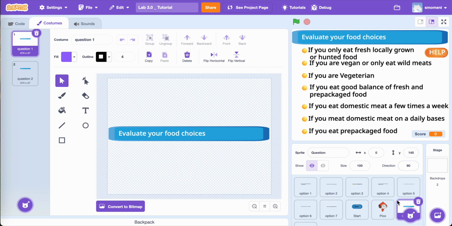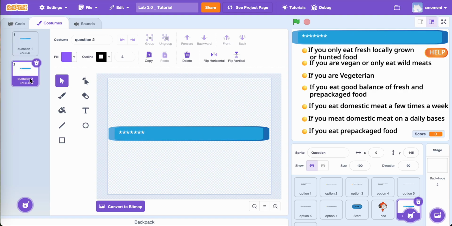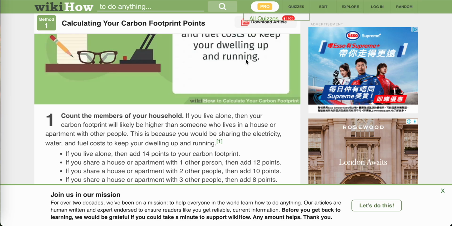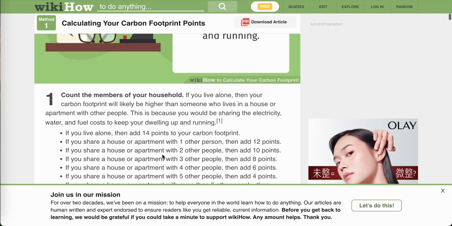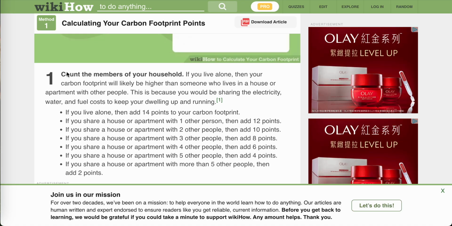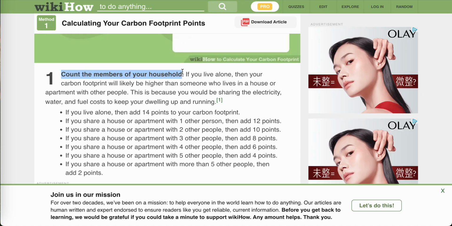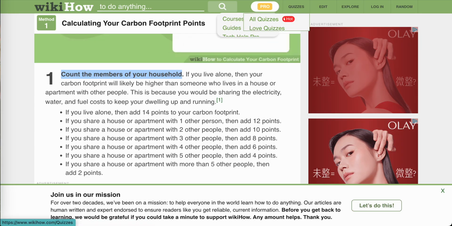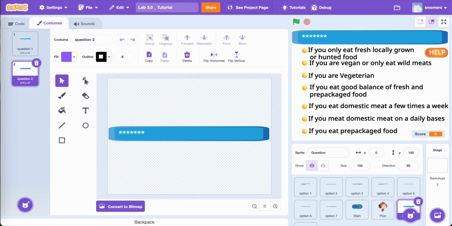So let's change the costume for our question first. We already have the first question, as you see, it's here. The second question is this one that we need to edit. Where are we going to get it from? We are going to go to the website that I talked to you about, right? Okay, let's set our second question to this one. I'm going to copy it and just paste it in here.